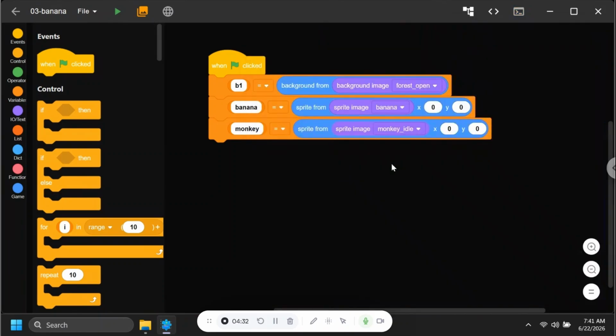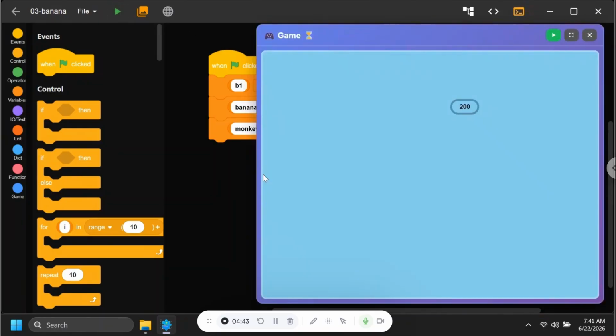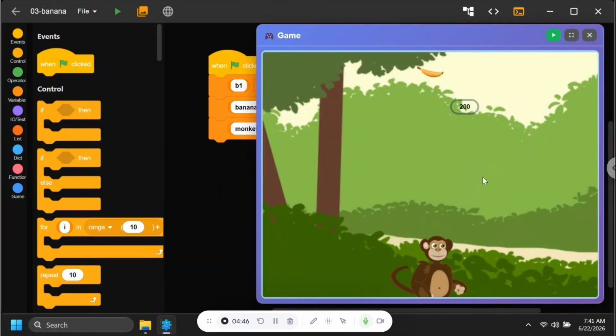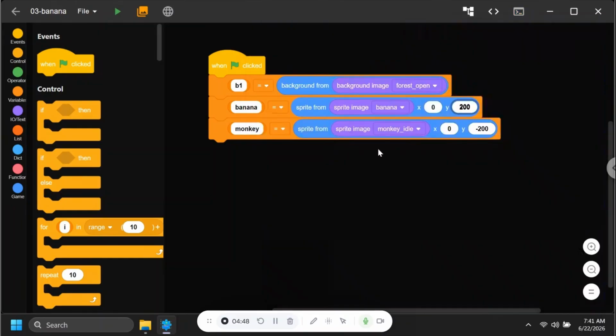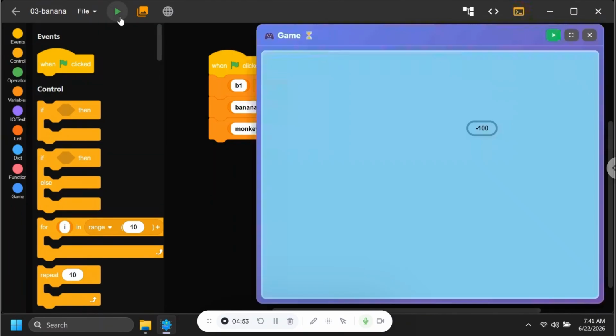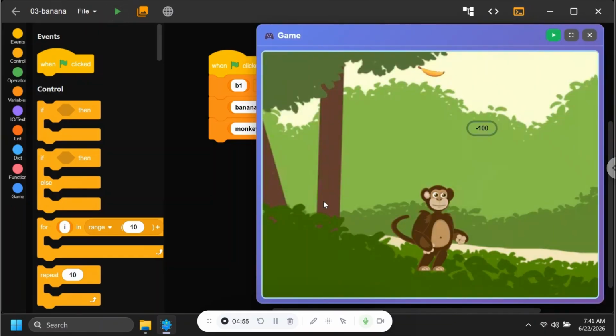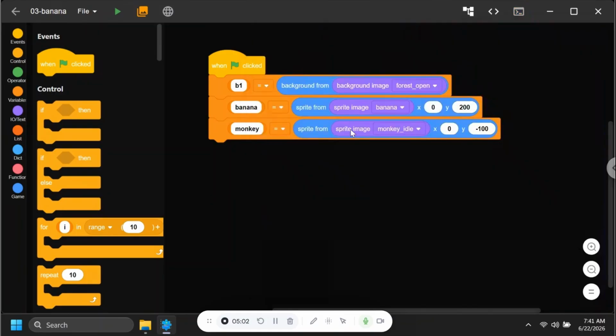And now I will adjust the position. Here I will bring it down, right. Here I'll subtract 200. Here I will bring it up to 200. Here I will subtract 100. Already. Next, I'll make this higher. That is the initial position.